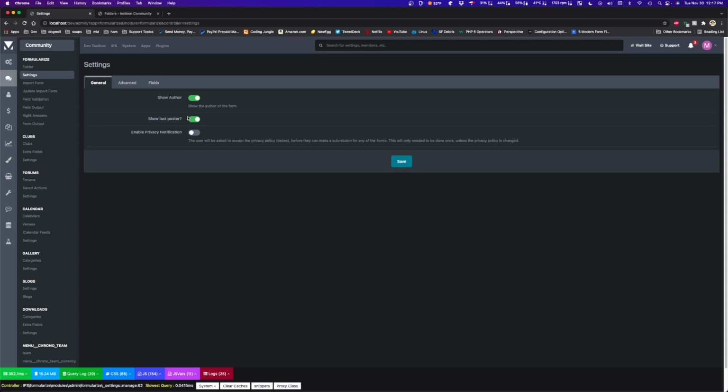Show last poster: basically on the folder view, it won't show who the last person to take the quiz or the form was. It won't show Michael took this form at this time. It won't even show that data. And if they go into the folder and see a list of the forms that are available, it won't have that information either.